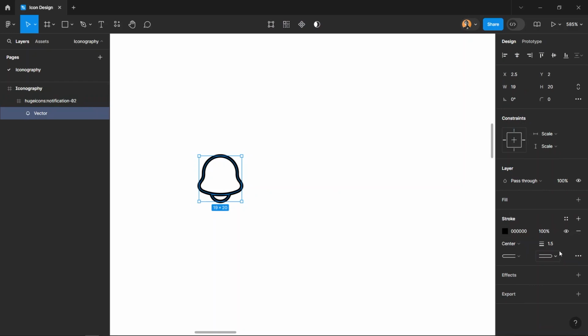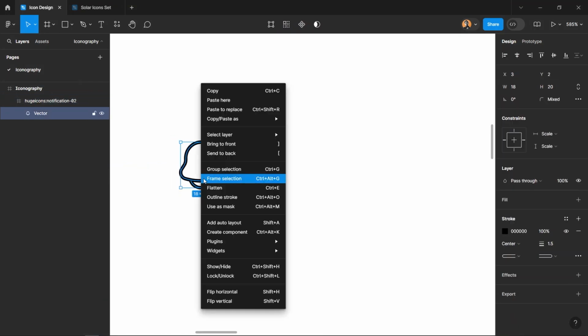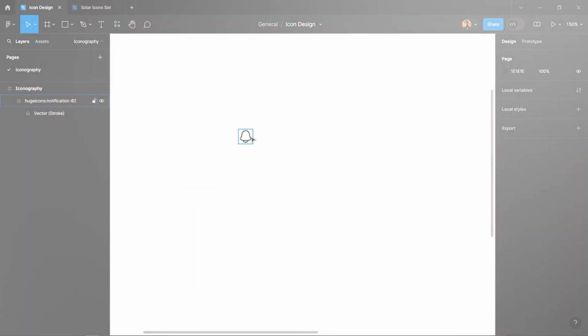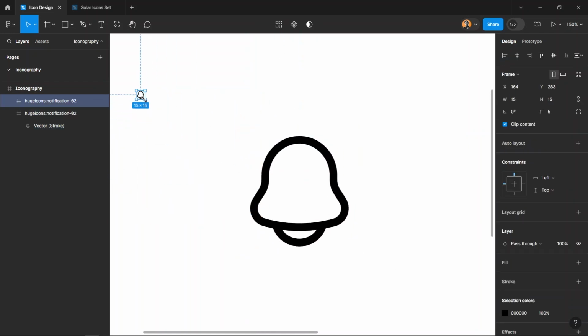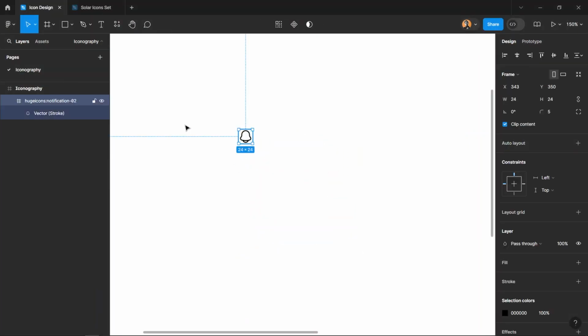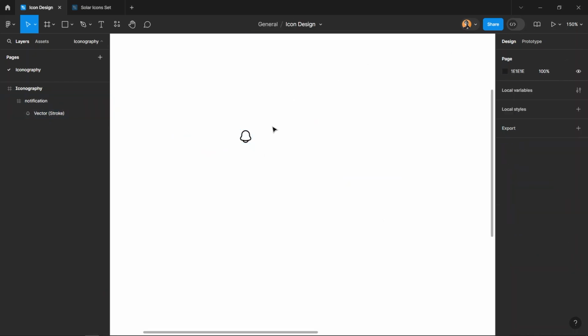Keep the stroke value 1.5. And we need to convert the stroke to fill. For this, we will right-click on the vector of the icon and select Outline Stroke. And voila, the problem is solved. Finally, we could rename this icon to Bell and make it a component ready to use.